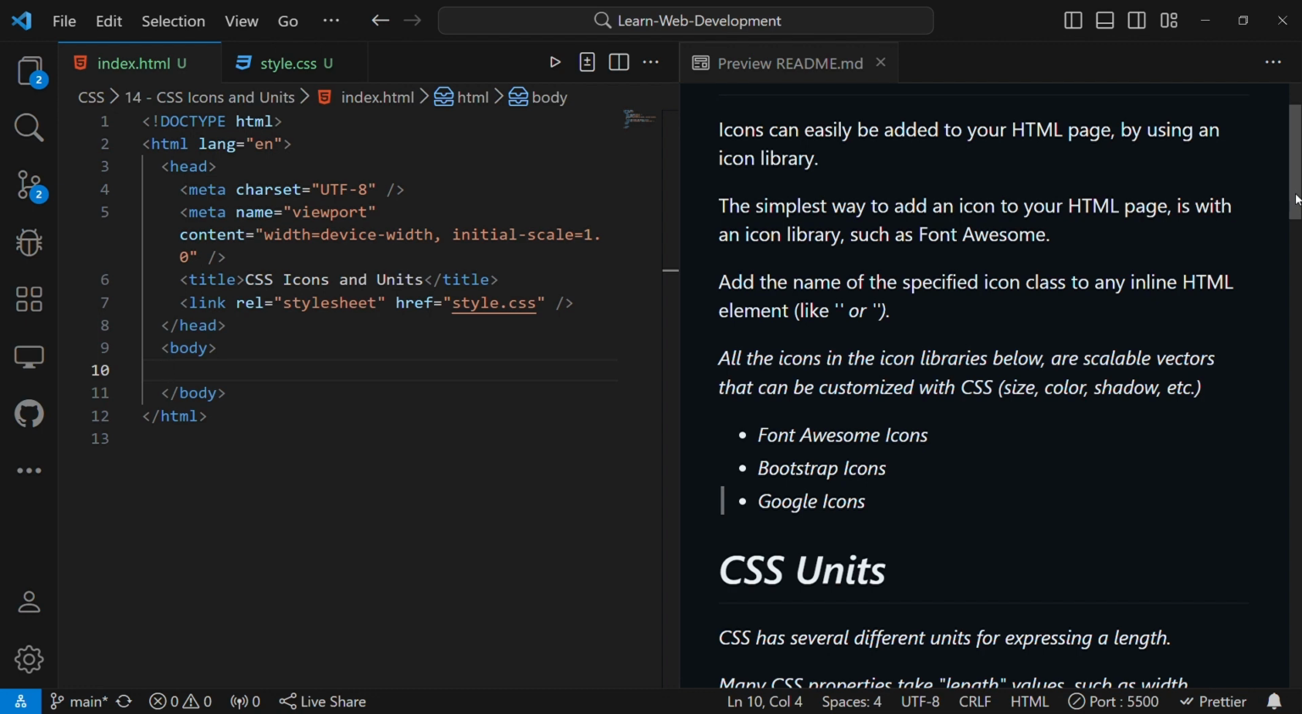So for you to add Font Awesome icons, you have to go to fontawesome.com and search for the icon that you want, and copy the code and paste it in your HTML code. It's just that simple. So let us see how we can add Font Awesome icons to our website.